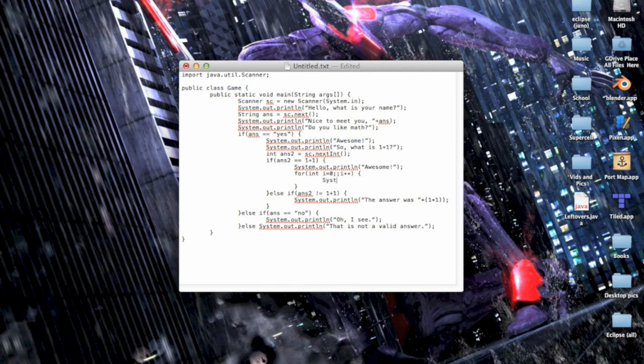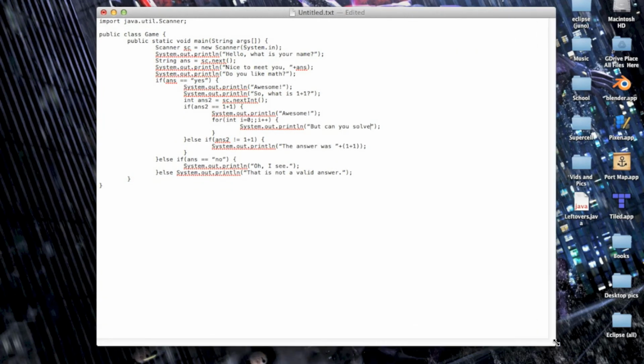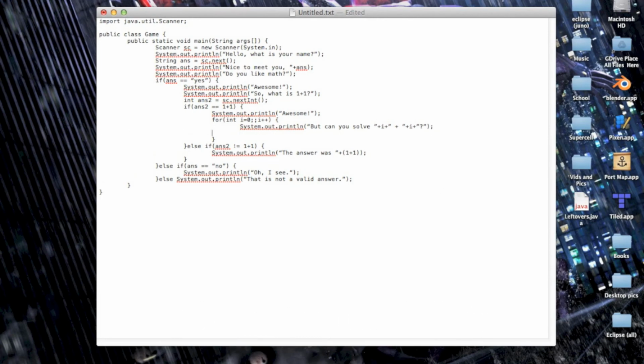Now add System.out.println "Can you solve". Since we don't want to keep the user only solving 1 plus 1 over and over again, let's add after it "Can you solve...", and after quotes add plus i plus quotes plus quotes plus i plus quotes. An extra note is when you add 2 slashes, it completely ignores whatever you wrote after the slashes because it's just used for adding comments to help yourself.